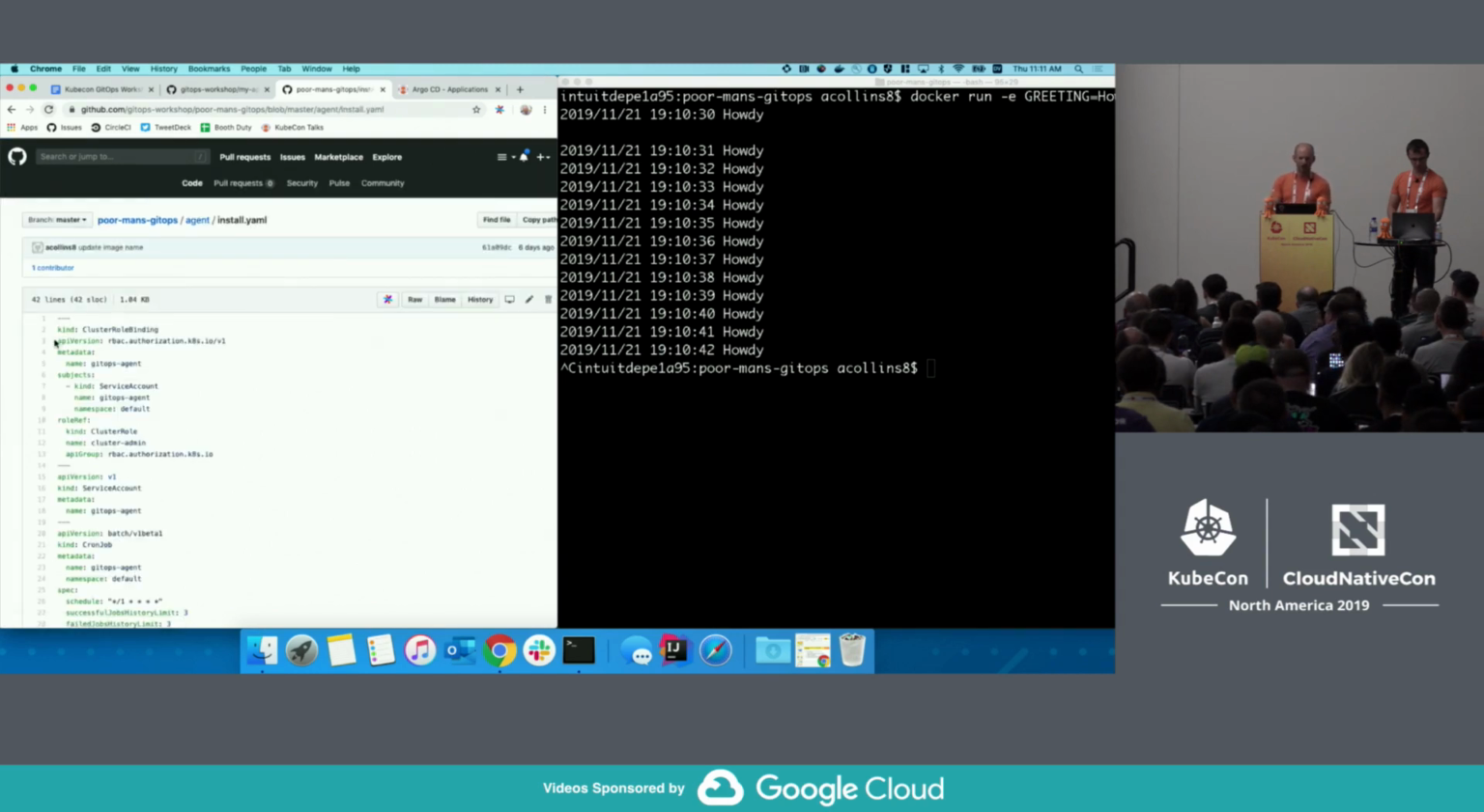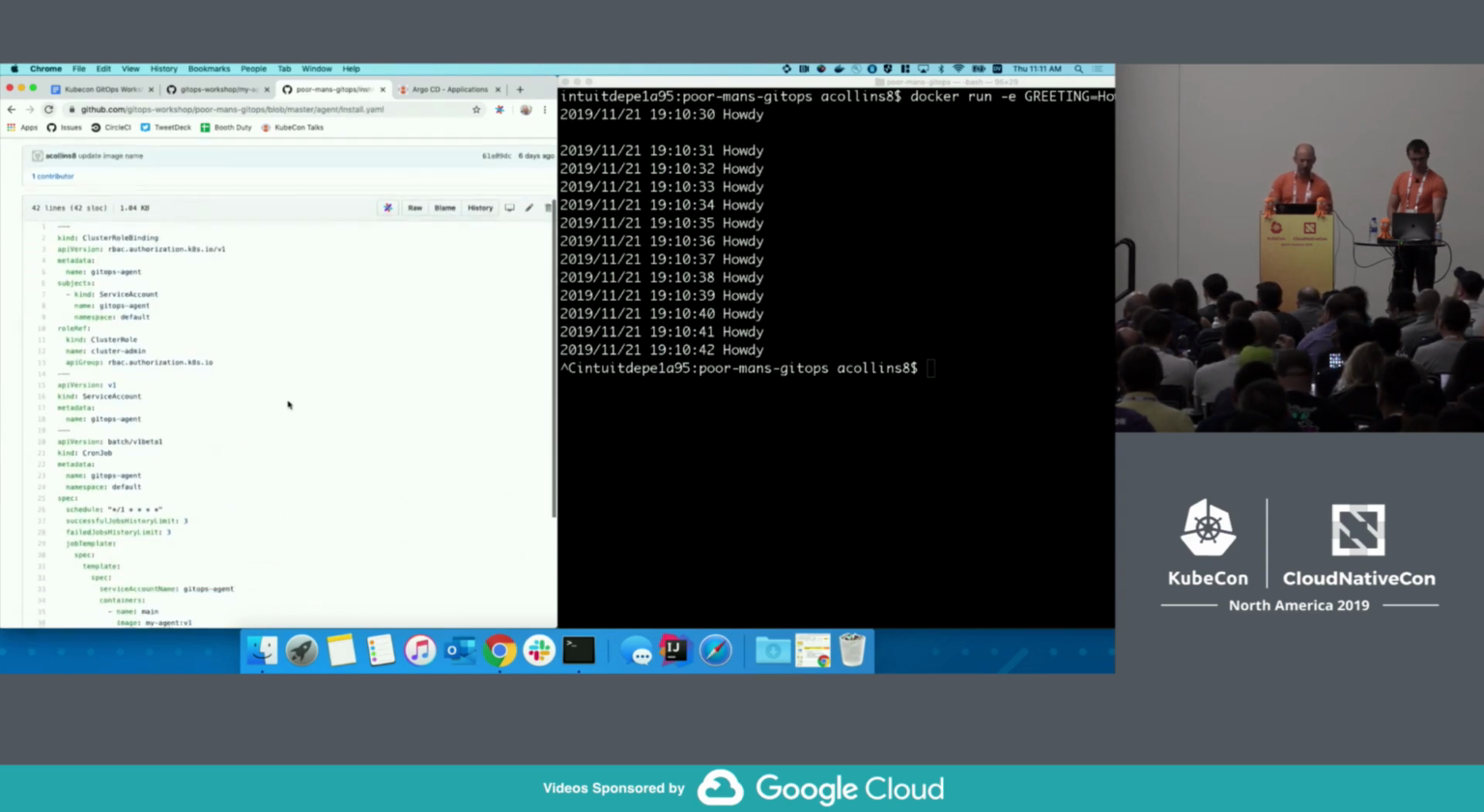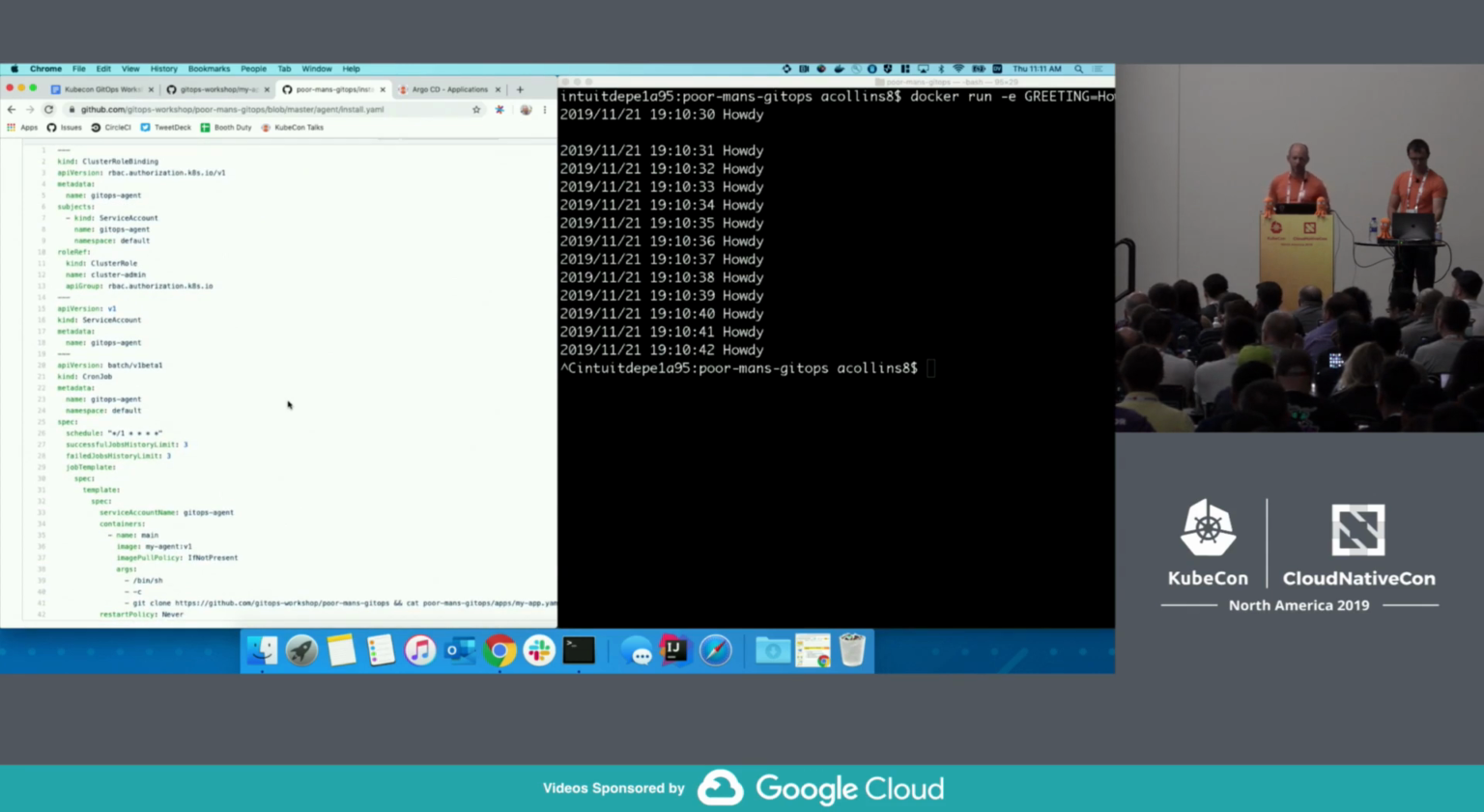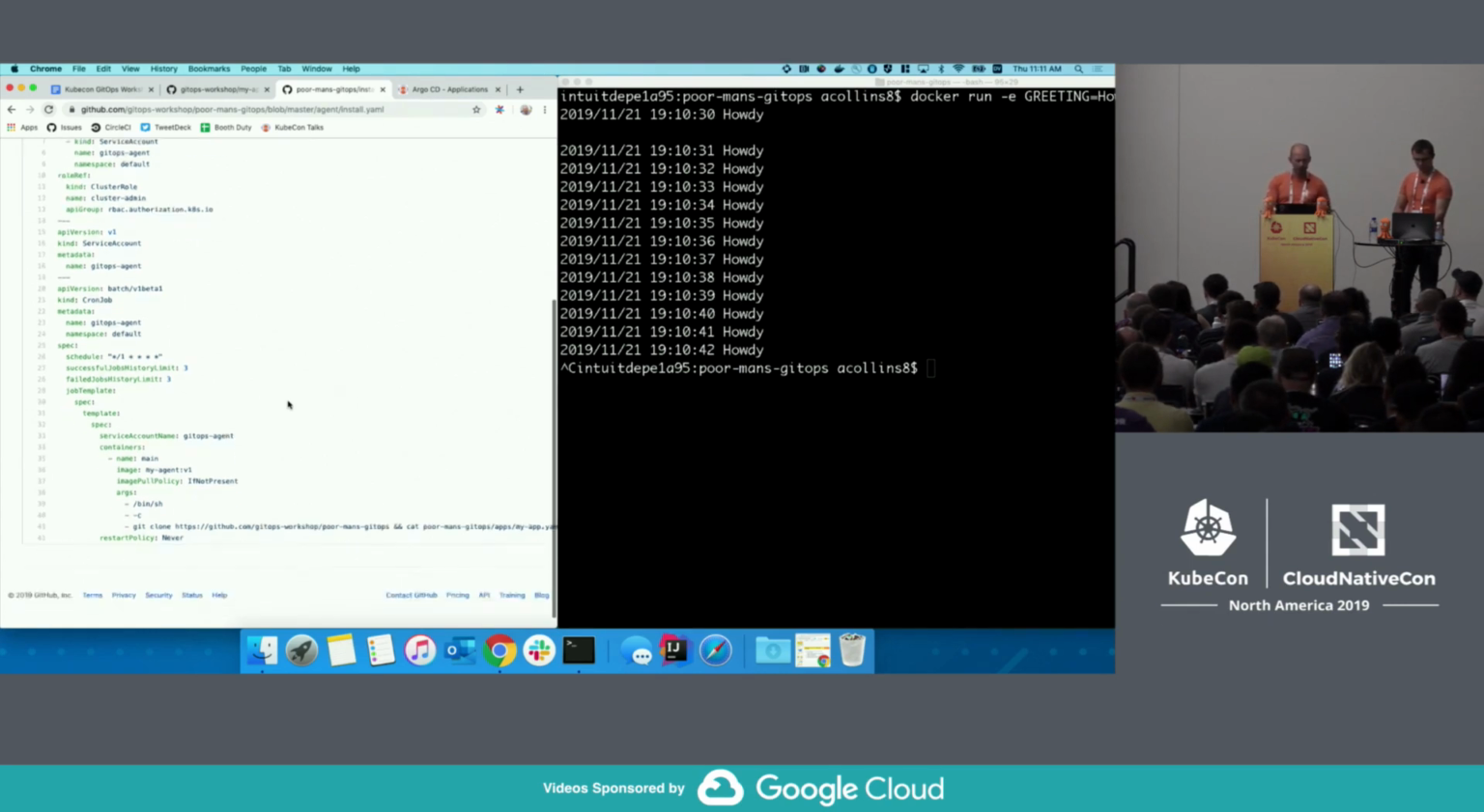And then I've got an installation.yaml file here, and this contains a couple of different things as well. So I've got a cluster role binding and a service account so that my cron job can speak to kubectl, so it has read and write access to those APIs. And I just have this cron job here.